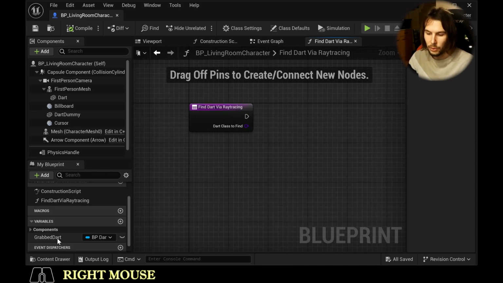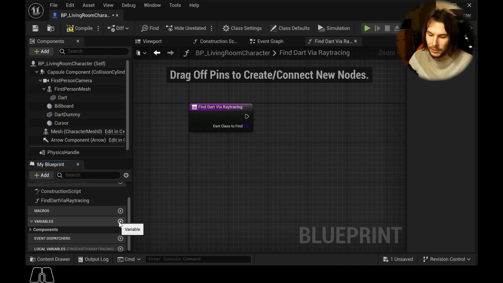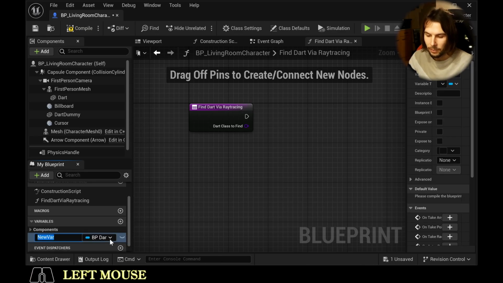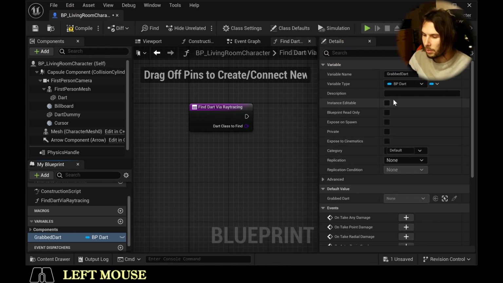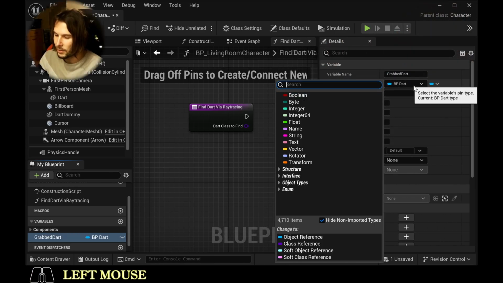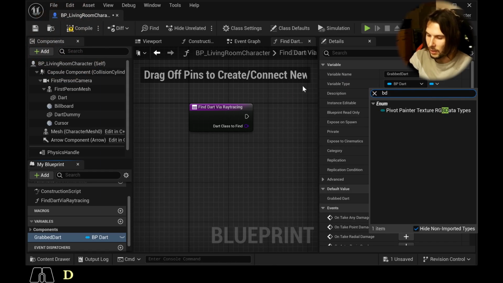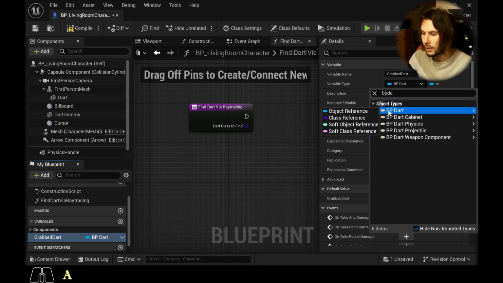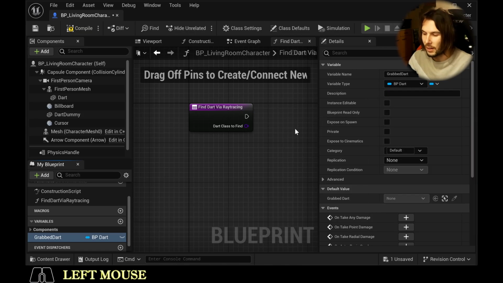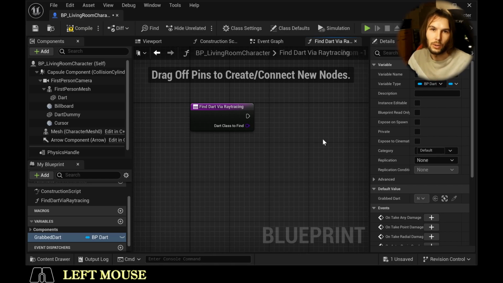And the first thing we have to do is adding a variable down here. So simply click onto that plus here. And now we have to select a new variable that should be called Grabbed Dart. And it should be a variable type of BP Dart, as you can see here. And in this case, simply search for BP Dart here. And then you can select the object reference in that case. And it should just be anything with type BP_Dart. That also includes child, but in this case, it's not a class to find, it's an object to find. So now we drag and drop this Grabbed Dart into here.